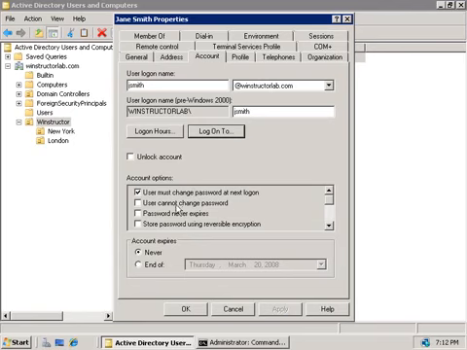Now, next, under the Account Options heading, we've seen a few of these options before when we created Jane's account. The first three are the same. The user must change password at next logon. User cannot change password, and password never expires.